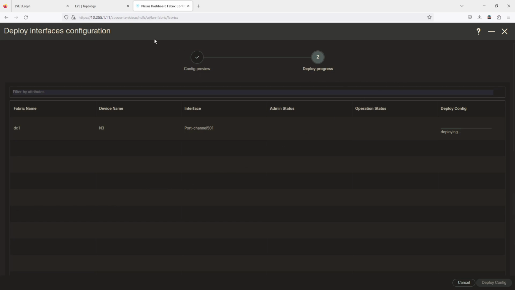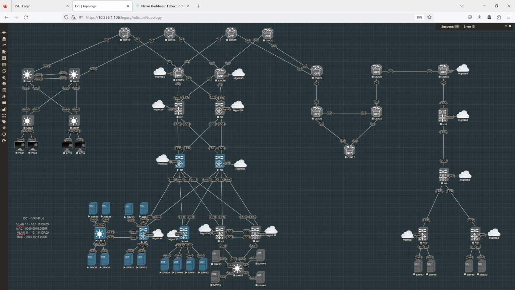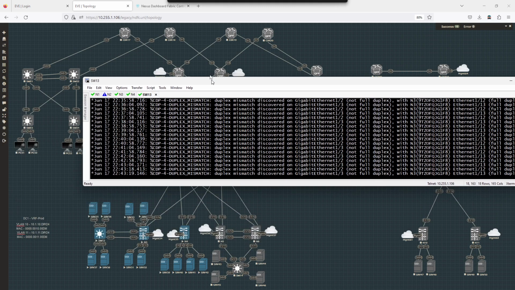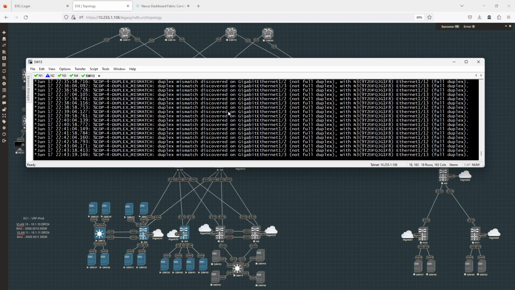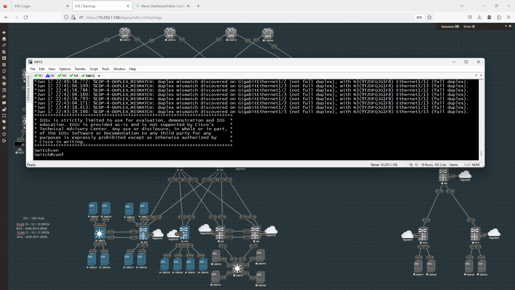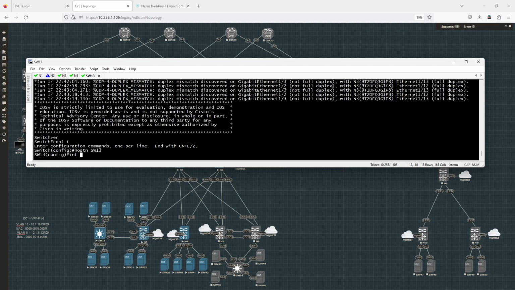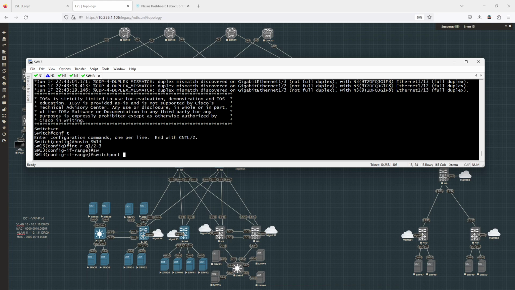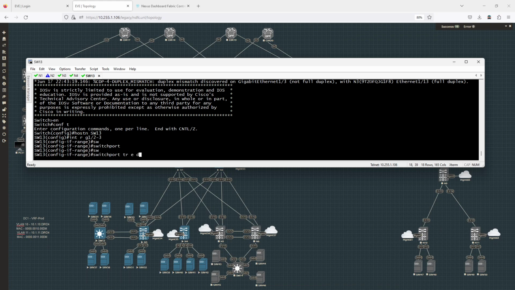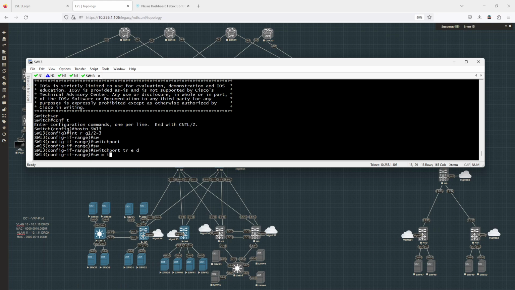While we wait for that, I'm going to go ahead and bring in switch 13's config. We're going to type in hostname is going to be switch 13. I'm going to type interface range of gig 1/2 through 3. Type in switchport trunk encapsulation dot1q, switchport mode of trunk.